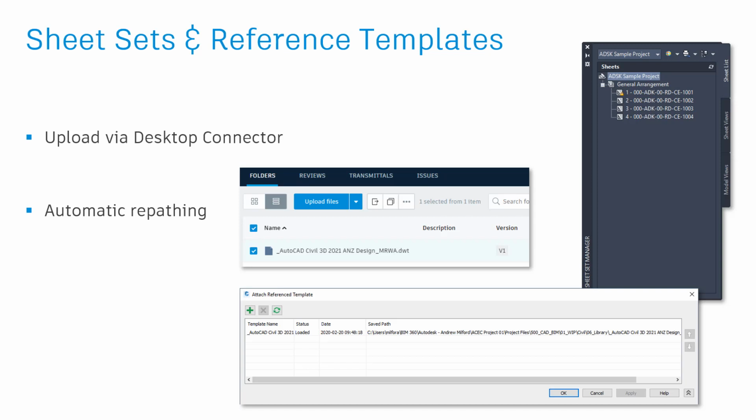When syncing locally, opening a drawing associated with the DST will also download and sync all the files that are within the sheet set to your local drive. Reference templates work in a similar manner. If a drawing is uploaded which contains a reference template, it will create a related data folder and you will have to repath inside of BIM 360. The best practice here is to upload the reference templates first and then add these to your drawing from the BIM 360 desktop connector prior to uploading that drawing to the cloud.